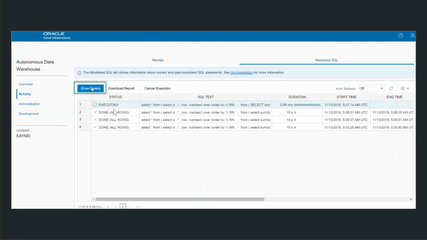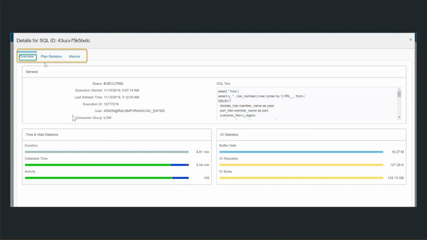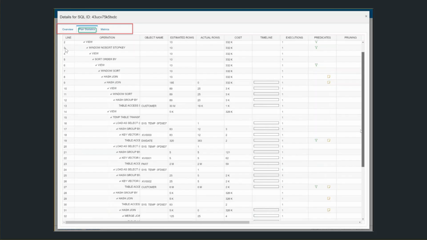Next, if you'd like to see the details of what is happening, click here and click on show details. You can get this message about Flash, so click on activate Flash. On the next page you will get the SQL ID and these main sections: overview, plan, statistics, and metrics. If I go one by one, you can see what it is doing, the plan and statistics, what is happening.